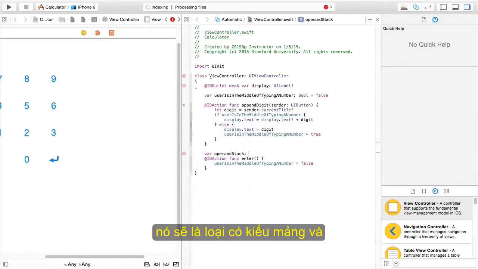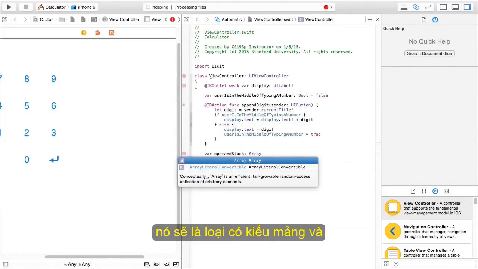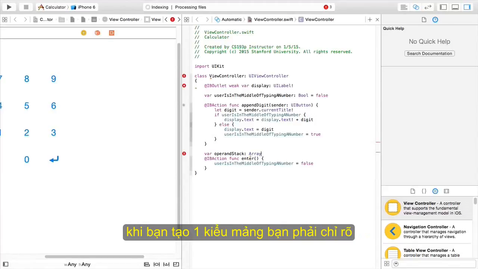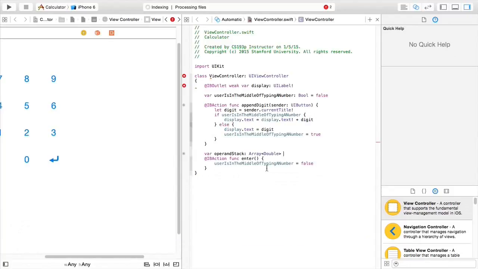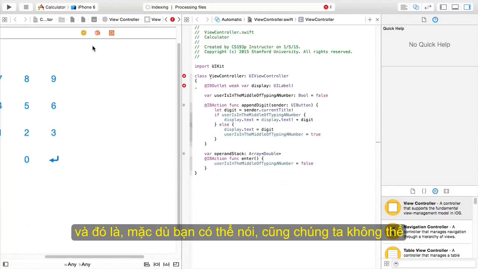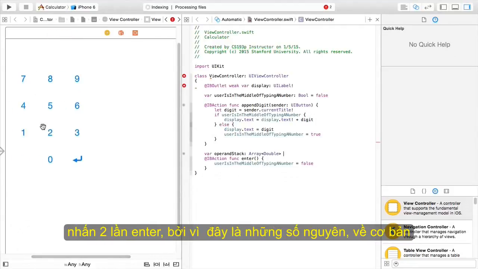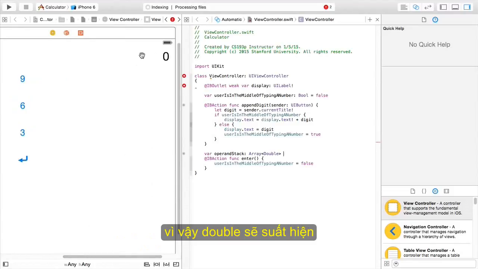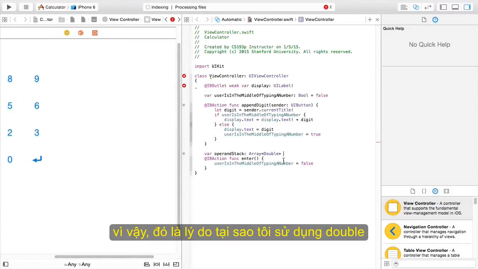And it's going to have a type. Its type is going to be an array. And just like in other languages like Java, when you create an array type, you have to specify what kind of thing is in the array. And so I'm going to put doubles in my array. And you might say, oh, well, we can't enter doubles because these are all integers basically. But if I were to say 3 enter 6 divide, I get 0.5, so then a double would appear. So that's why I'm going to use double.